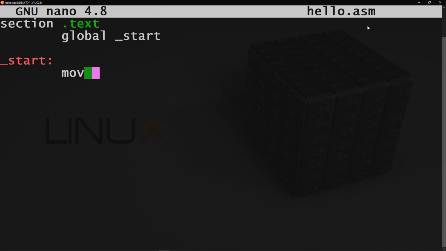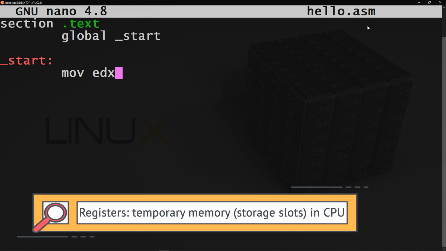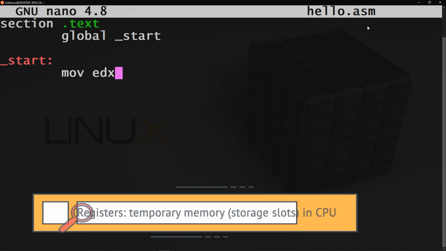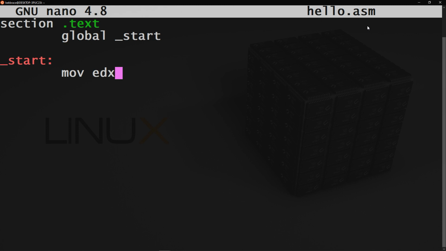So we're going to move edx, which is a register. And the concept of registers is very important if you want to understand assembly language and the relation between memory and registers. So we're going to talk about that maybe in later videos, but I'm going to mention this very briefly. Here simply we are storing in that edx register the length of the message that we're going to type. We also want to move or store in ecx register the message. Okay, so this is the message that we want to write later in the data section.